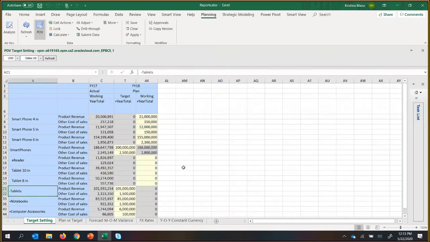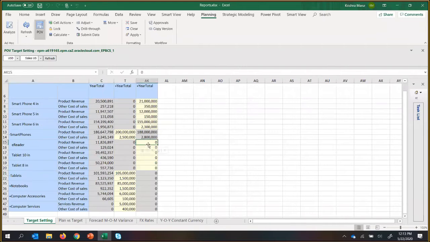So let's just enter something here, and this being Excel, I can enter a formula. So let's say I just want to increase the actual by 3%. Submit.